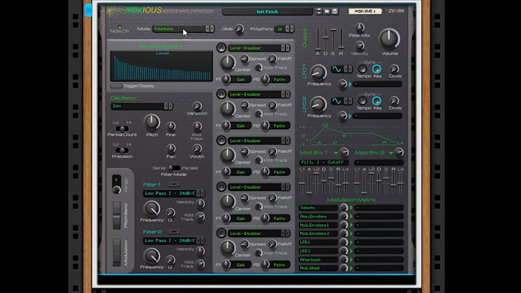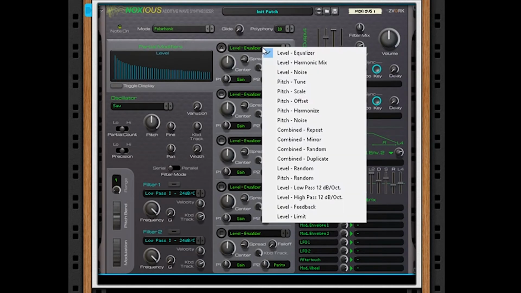So now the main oscillator has up to 5 modifiers, A through E. Each modifier is going to have 2 parameters. Now, as far as modifiers, we have a level equalizer, level, harmonic mix, noise, tune, scale, offset, harmonize, noise, repeat, mirror, random, duplicate, level, random, pitch, random, low pass, high pass, 12 dB per octave. We have a feedback level as well as a limit. So we have quite a bit of different modifiers there.